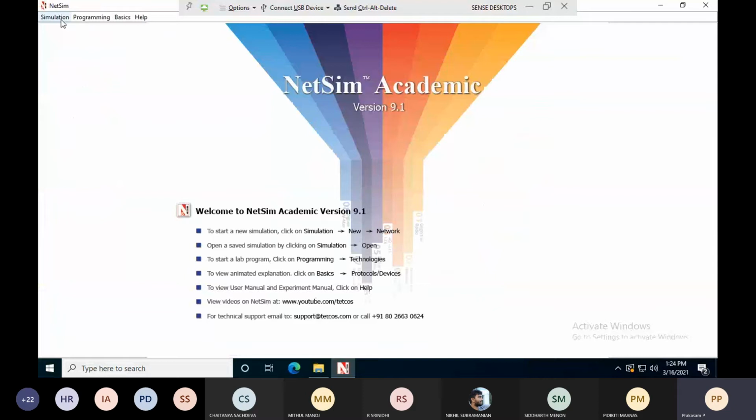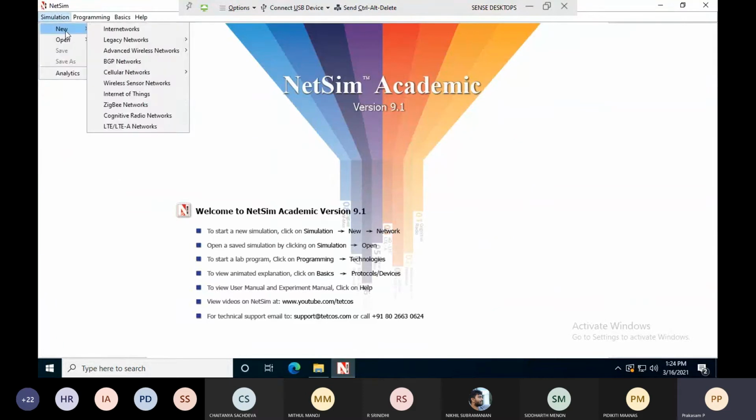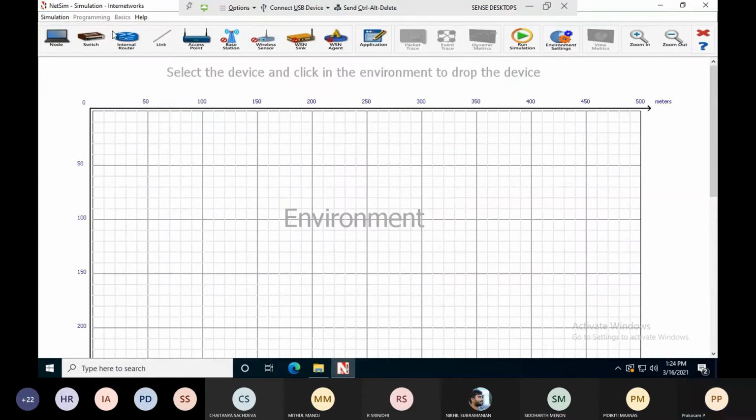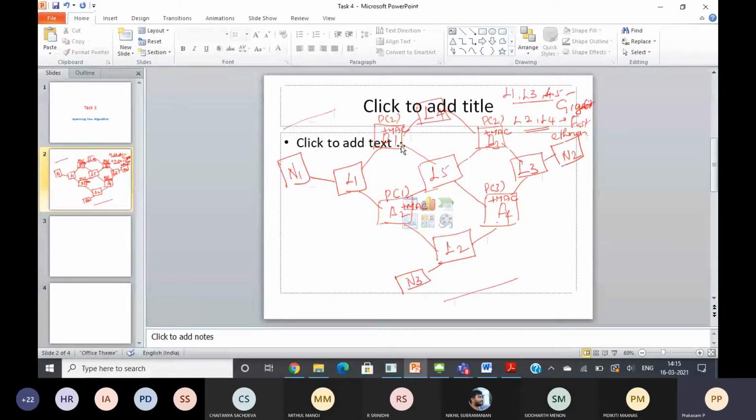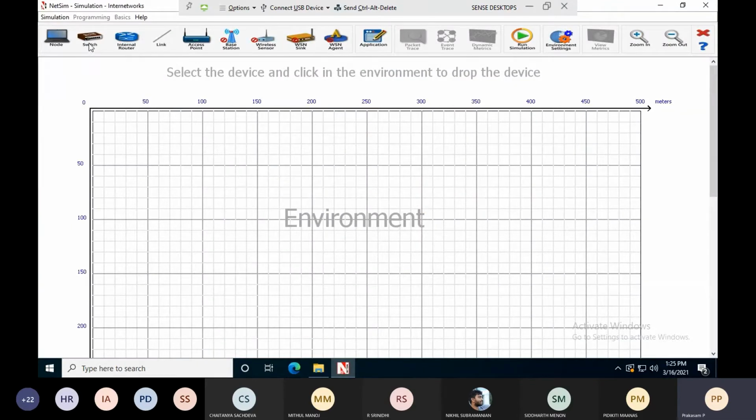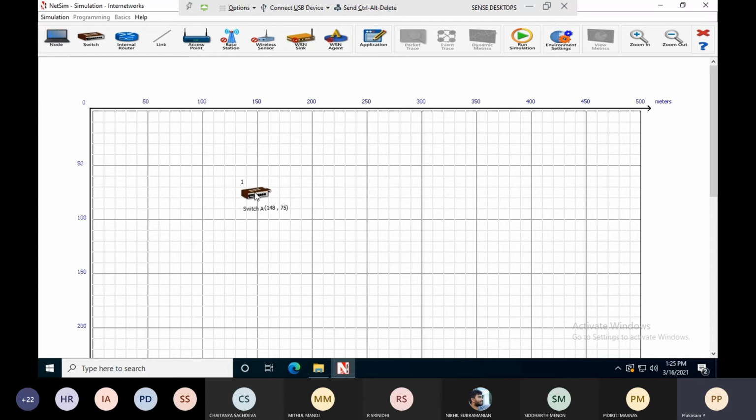Go to simulation. Kindly open NetSim. Go to simulation, new internetworks. Here there is no bridge; the switch will be the bridge. As per our sample task, B1, B2, B3, B4, so totally four bridges. So select switch and paste 4 times.